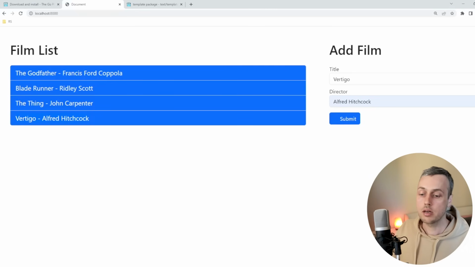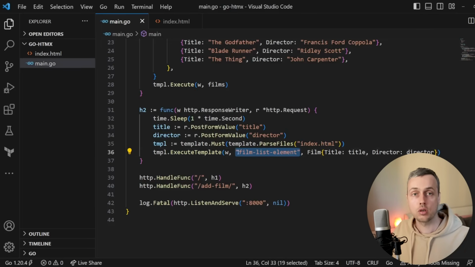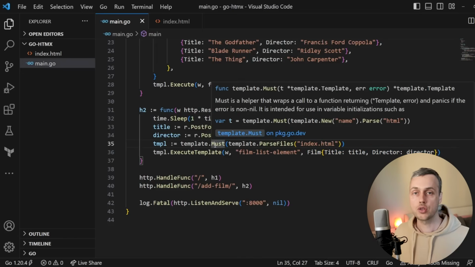The key difference here, if we go back to VS Code and we look at our handler function, is that now instead of hard coding some HTML within the function itself, we are now parsing the index.html template as we did above, and then we are using the ExecuteTemplate function to render this particular block from the template along with this data that we send into that template, and that's going to then return that and swap it into the DOM using HTMX. So that's all for this video.